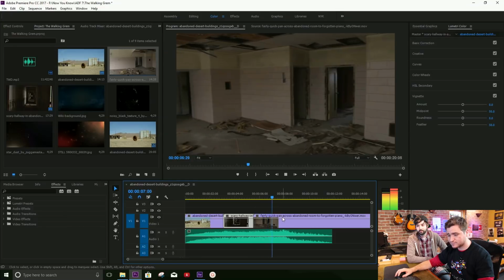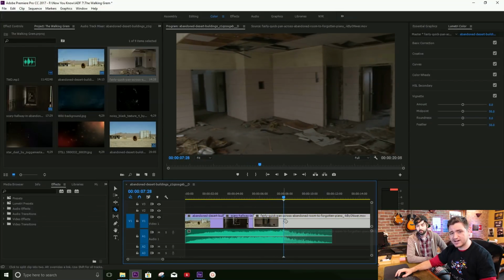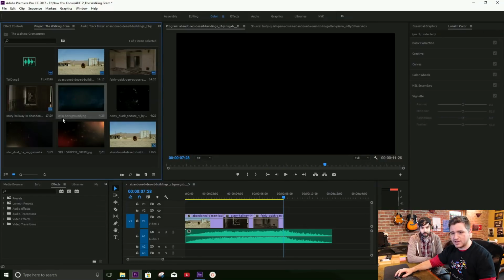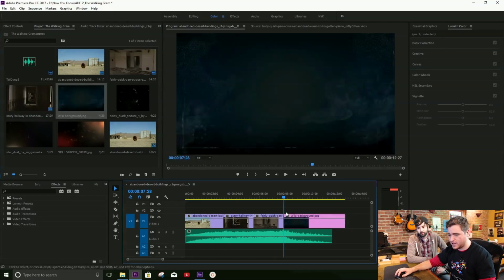So let's take a look for where we're going to put our last section here. Okay. So it has that nice little boom at the crescendo's end there. That's nice. And there we're going to drop in our wiki background that we have downloaded here. And that's going to basically be the background of our final title.